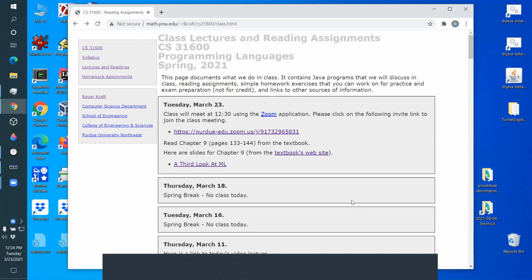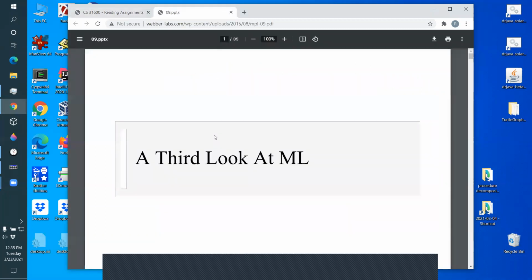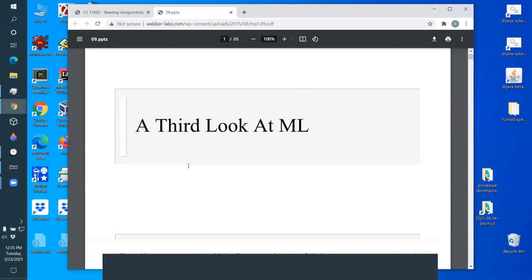All right. So we're going to continue talking about ML. There's a new reading assignment, the next chapter in the book. I mean, this is the PowerPoint from it. It's not the actual chapter, but the chapter is a third look at ML. Okay, and we'll start talking about that on Thursday.